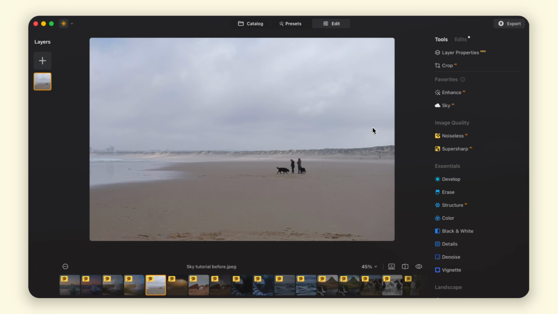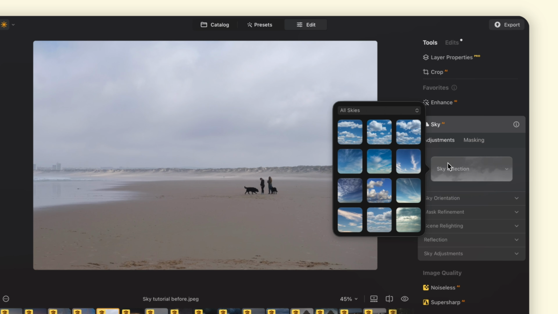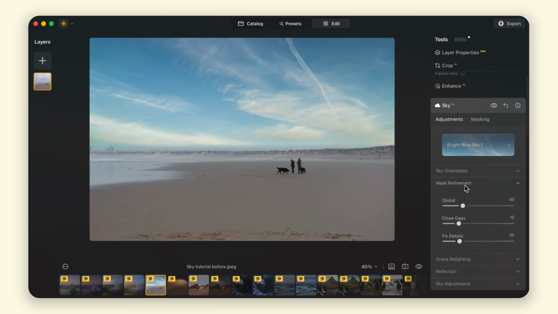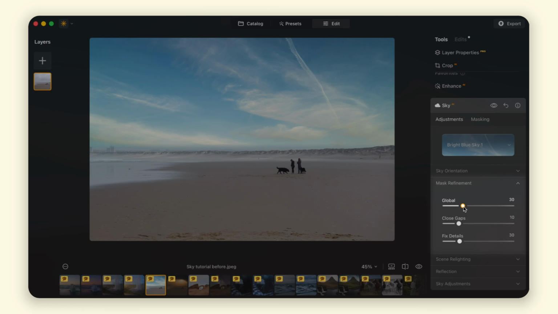Need a dramatic landscape fix? Use Sky AI to replace a dull sky, then adjust the blend so it matches your lighting. If the horizon looks off, refine the mask and recheck the edges.